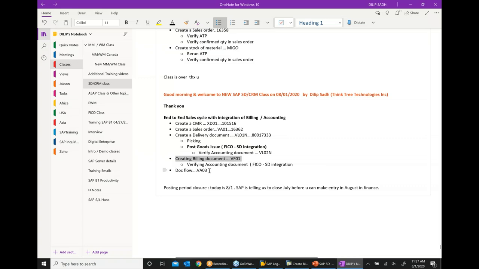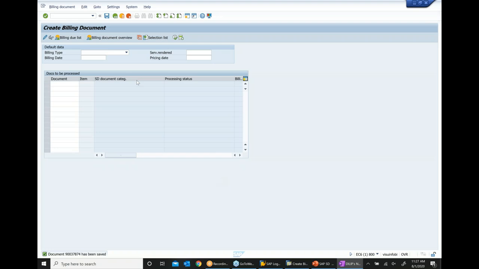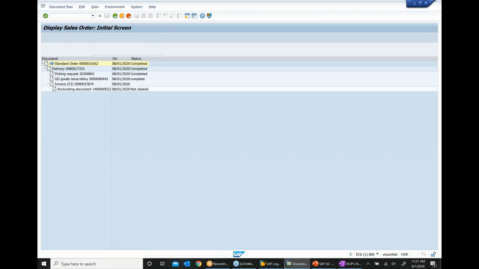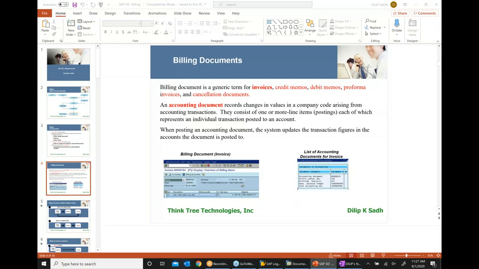Now what happened? So we did all this cycle. I want to go to VA03, and in VA03, I want to verify the document flow. I want to see what really happens. So we go to VA03, sales order, this is my document. Now here, we have an accounting document. You see that accounting document, 14002. That is what we see here, accounting document. This accounting document is the integration of SD and FI. So when we did the billing document, the system created the accounting document. That is what is going on. That is what the system is doing for us, creating the accounting document.